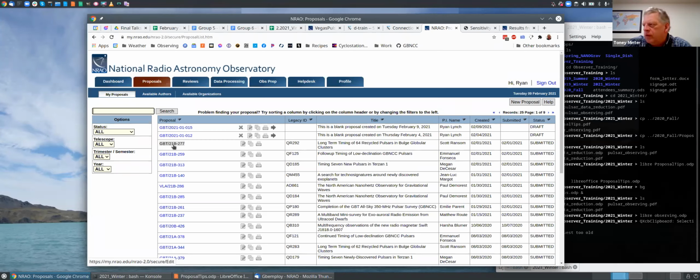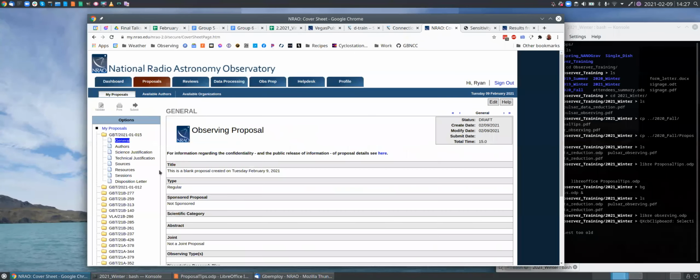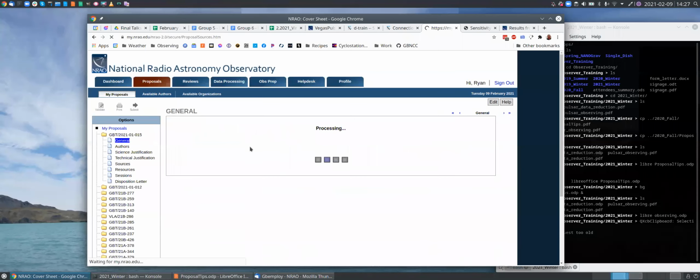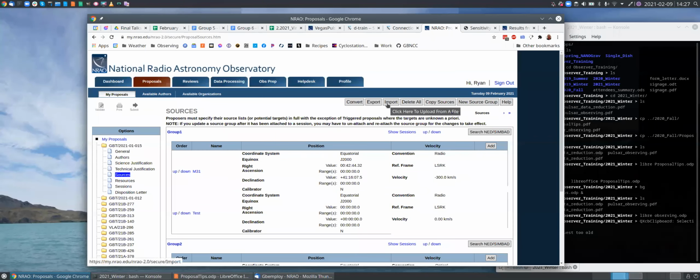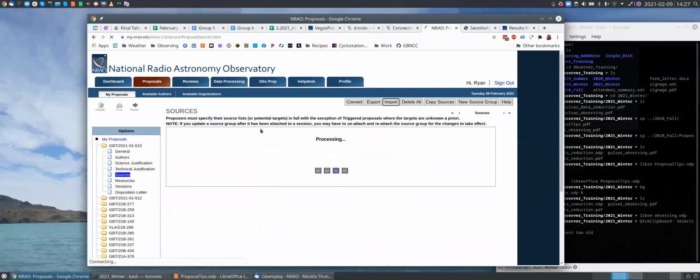All right, any other questions? There are a couple in the chat. One is, can you import lists of sources from machine readable tables? So you can import source lists, but I'm not 100% sure on what the, yeah, I've not used that before.